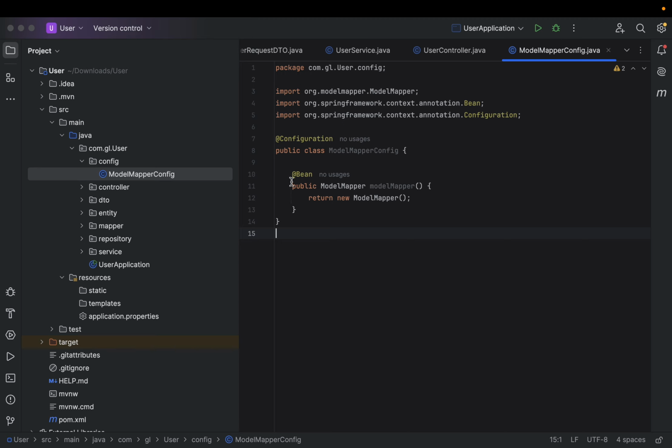I have declared the bean here, and I have annotated it with @Bean. If we annotate @Bean, then it will become a bean of that application, and that will be managed by the Spring IOC.